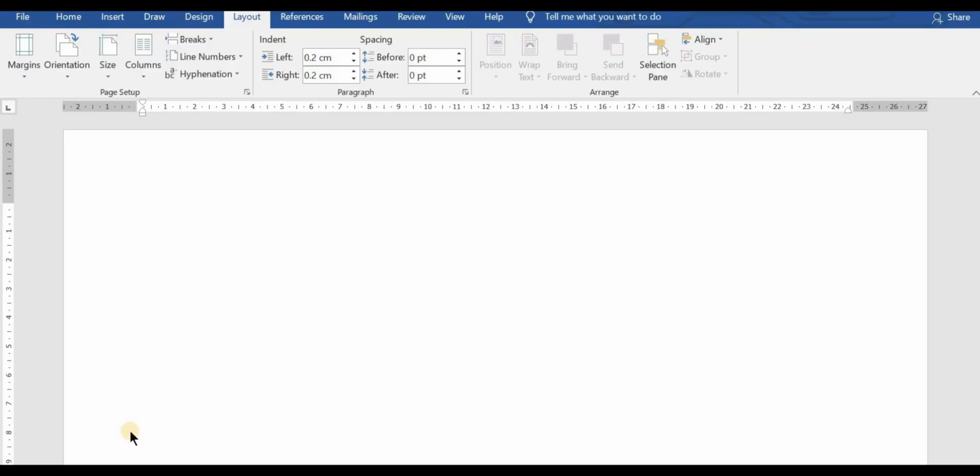Now let's learn how to create our class timetable. For that, first of all, let us create a table with 5 rows: Monday, Tuesday, Wednesday, Thursday, Friday. So 5 rows. And how many periods do we have? 8 periods, plus 1 for the days column.